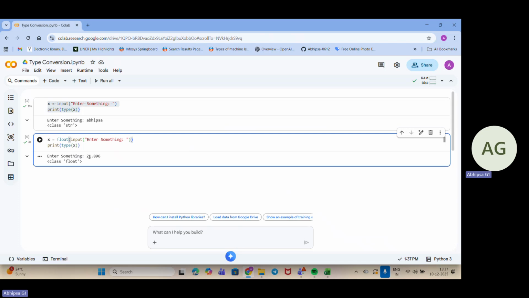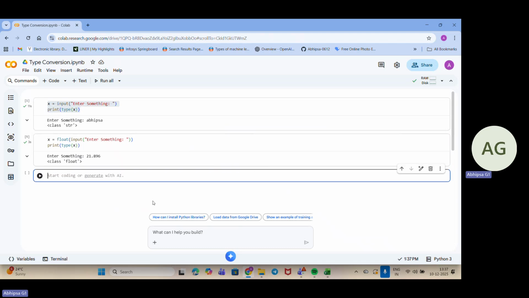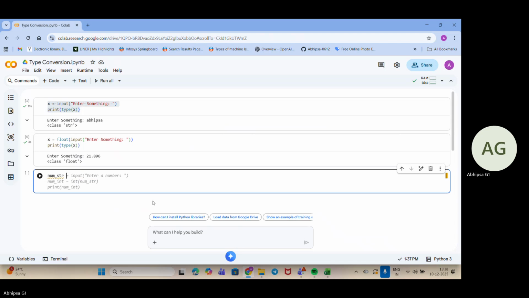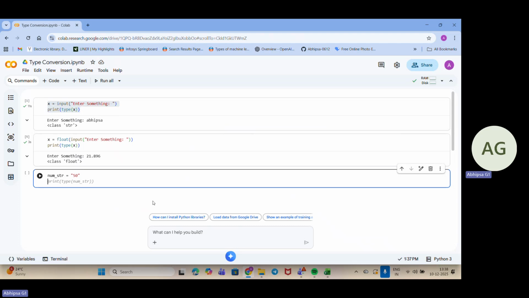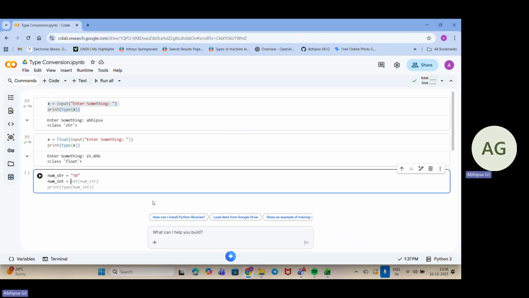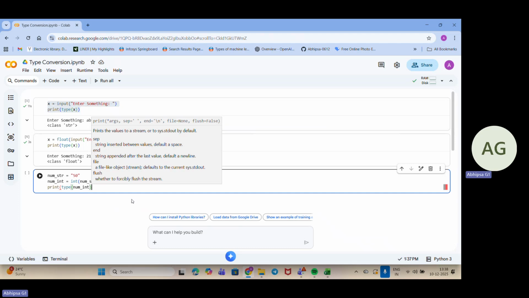Okay, so this is about type conversion when we are getting a value through user input. Now let's suppose there is no user input and I want to do it in a similar way. Let's take num_string and give the value as 50. Now I have num_integer, and I want to take it as int, and I want to check for the integer.